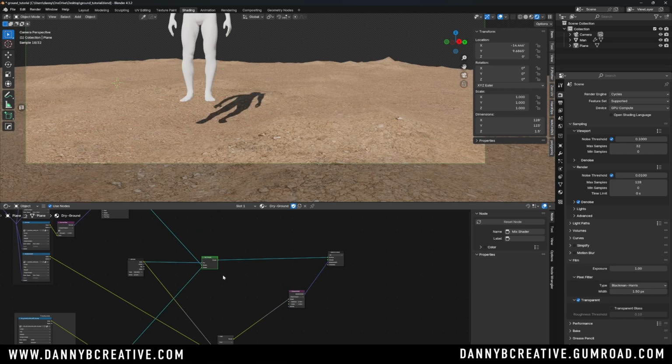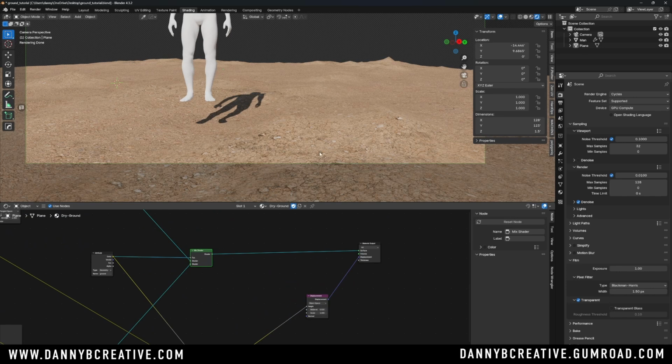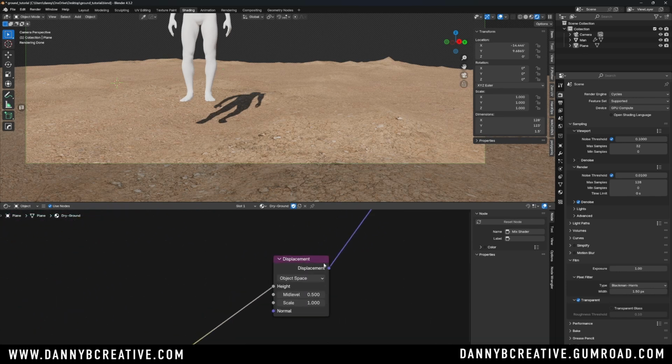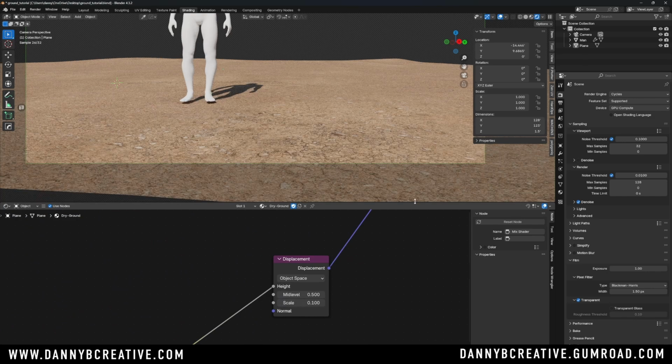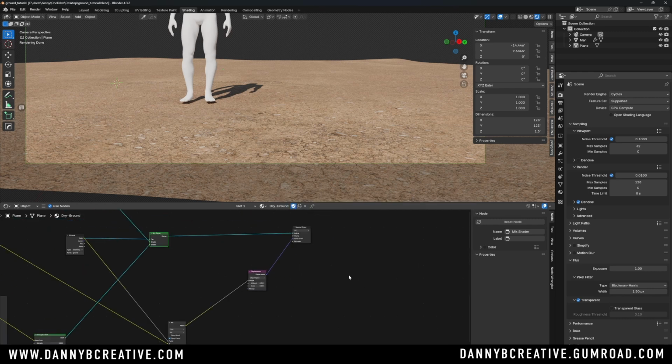Let's look at the main mix shader. Okay, so we're mixing them together, but it's still wrong. The scale is much too big. So let's bring this down to 0.1. Okay, it doesn't look all crazy and chunky right now, but we're still not getting this really great result.